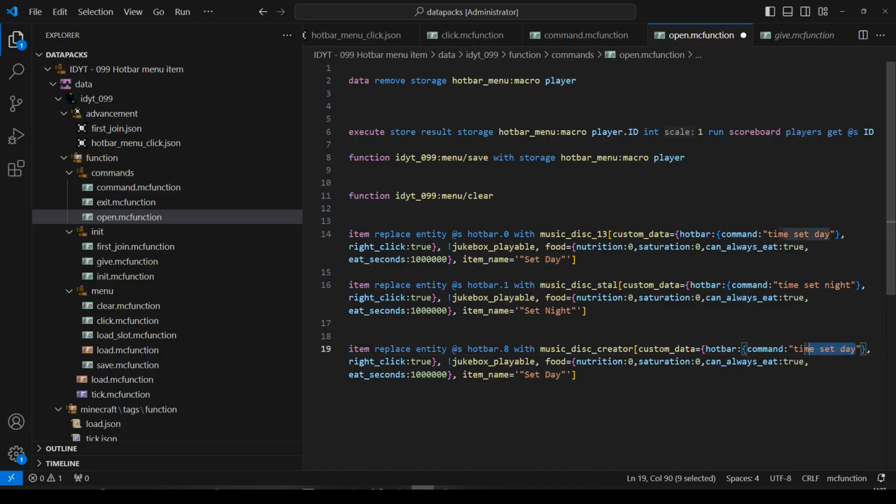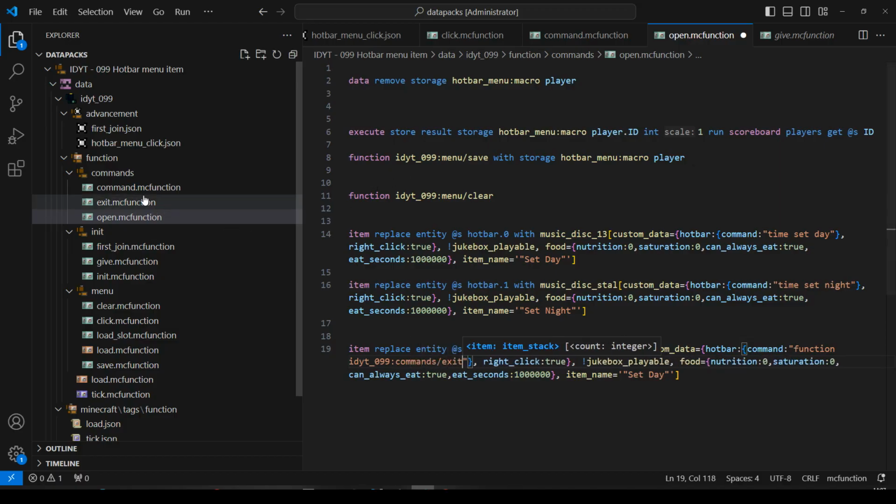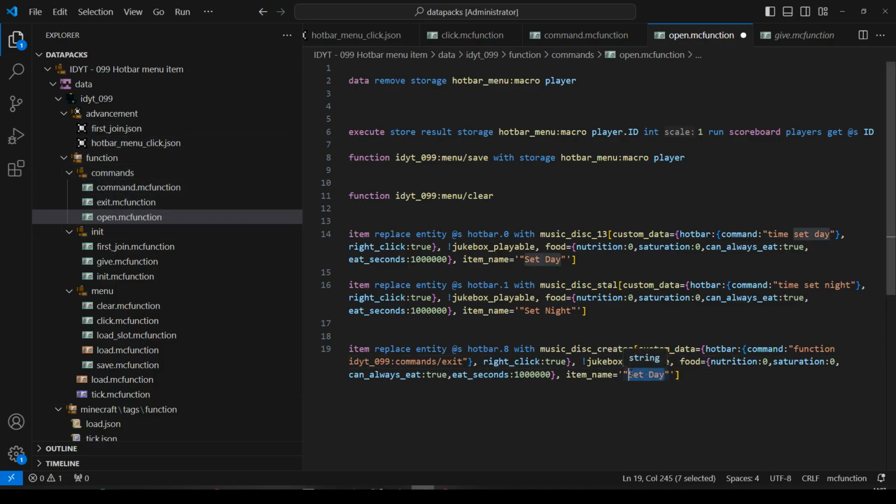Ooh, now it's command. We're going to run a function idyt099, my namespace, colon, and we will run commands exit. So we're going to be running this function here, commands exit, and we better change its name as well, exit menu. Save. Okay.